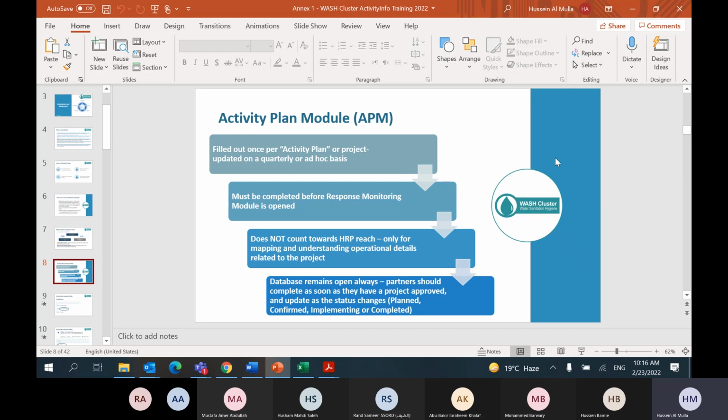Activity Plan module, just a quick definition of it. It's filled once per plan. It's done one time per the project, and it's completed before the response module is opened. The data in the APM don't count towards the HRP reach. So it's only for mapping and understanding the operational details related to the project.